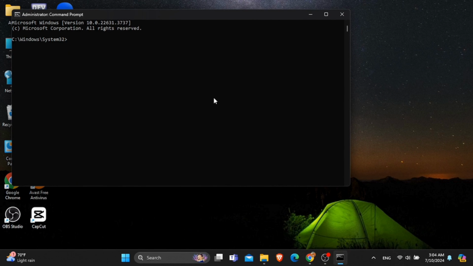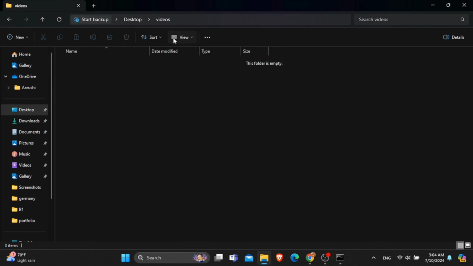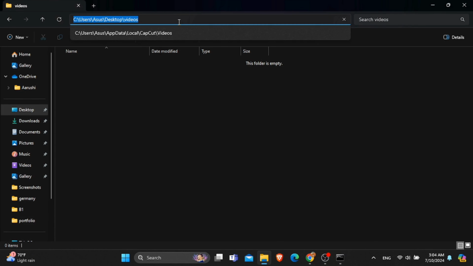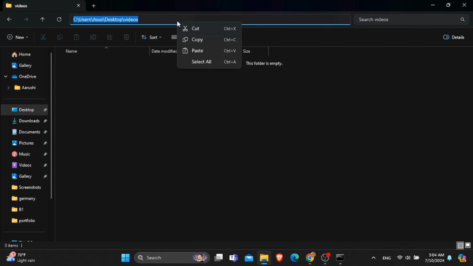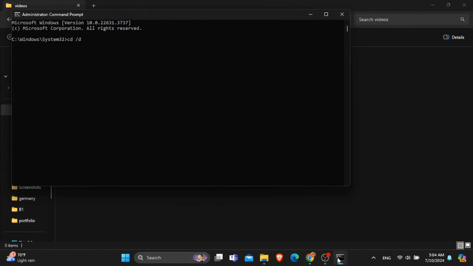In that window, firstly what you need to type is cd /d. After that, now you need to write the path of the folder in which you want to create the multiple folders. So simply copy the path of the folder where you want to create multiple folders in File Explorer. Once you have copied, again open command prompt and paste the path. Then after, click on enter and now that folder is opened in command prompt.